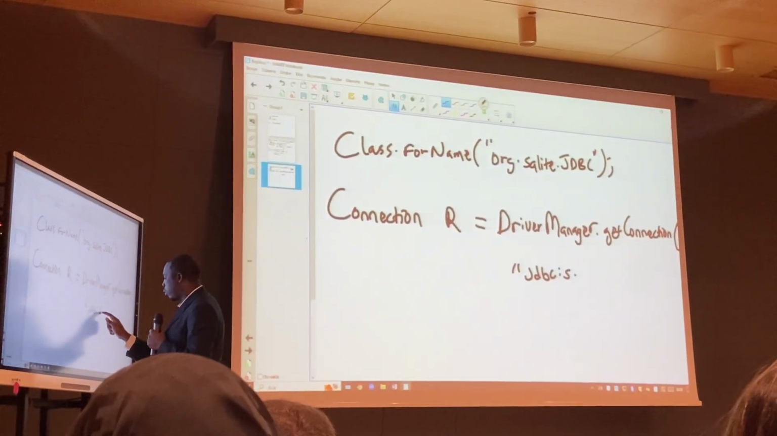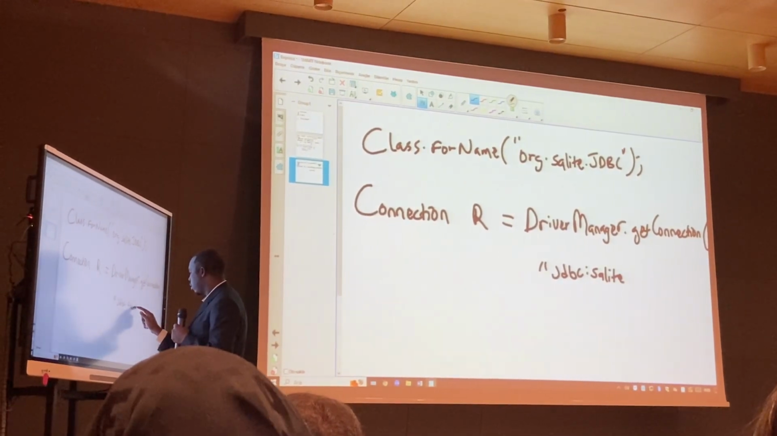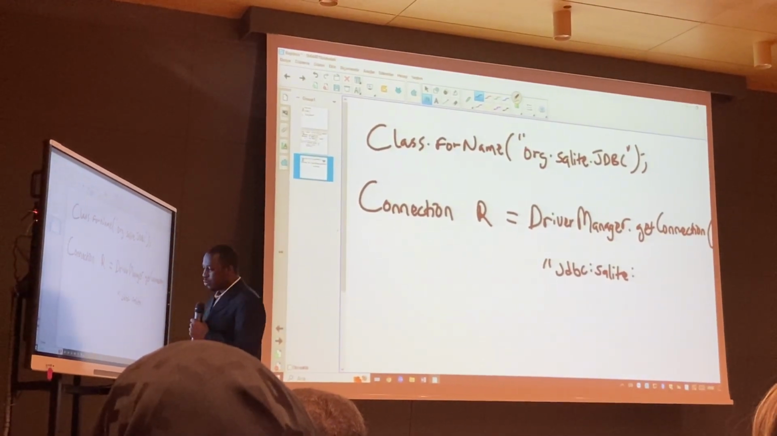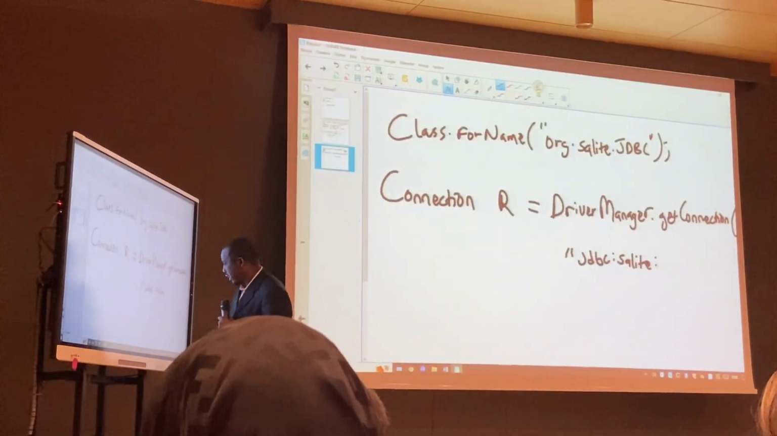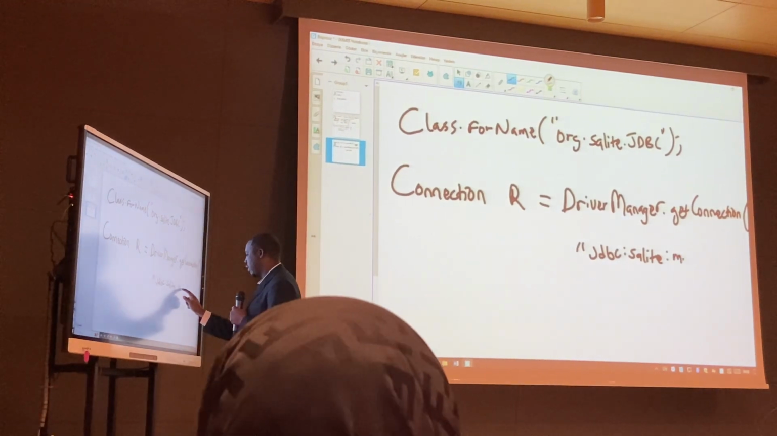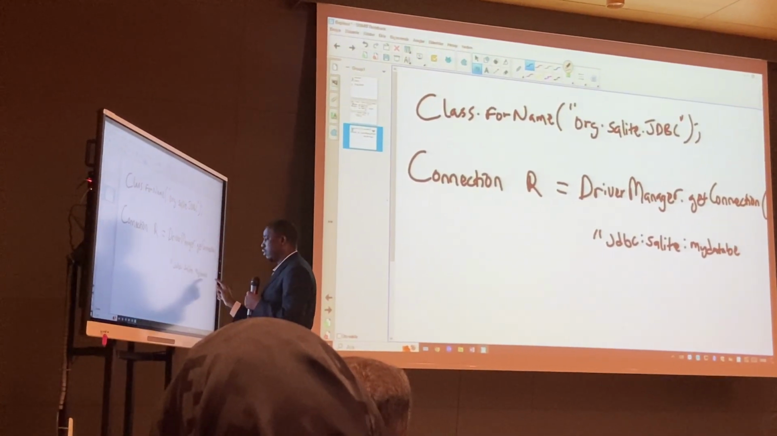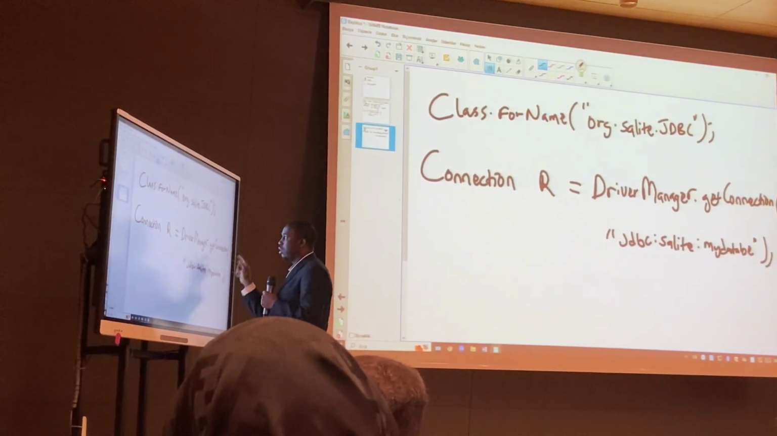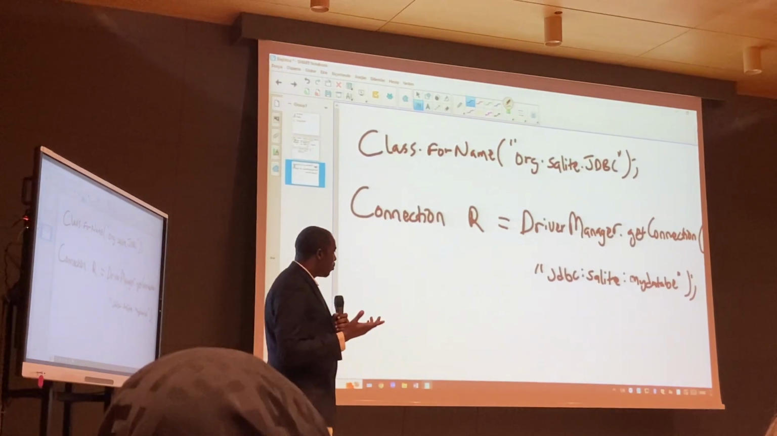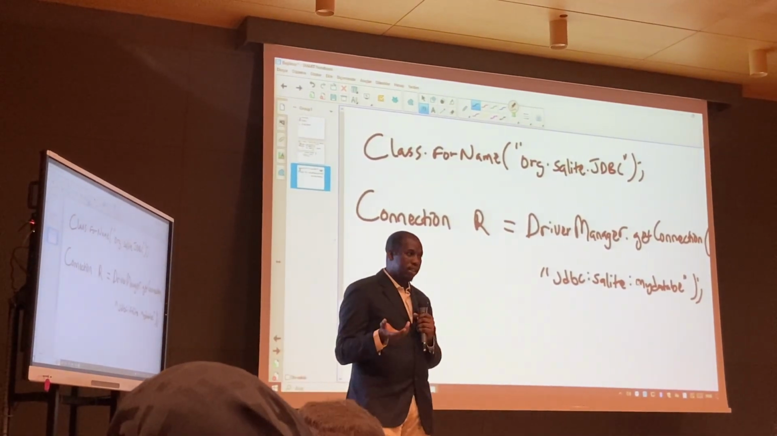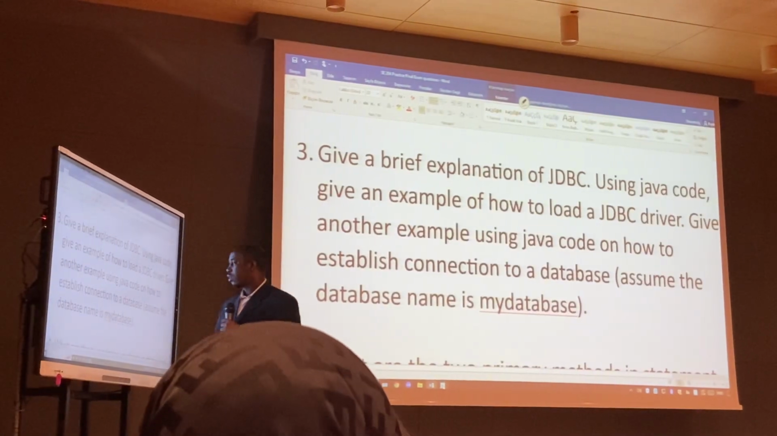According to that example, we have SQLite. And the most important is that we are given a database name, which is what? My database. So we will have that. So this is how we establish a connection to a database named my database. So let's go to the next question.